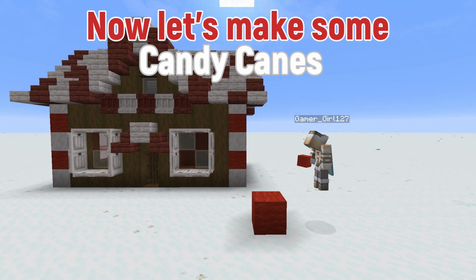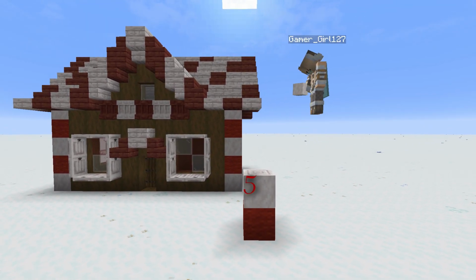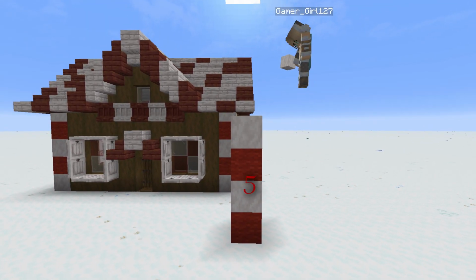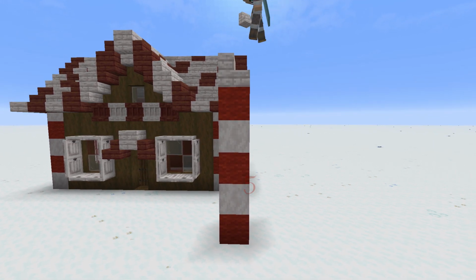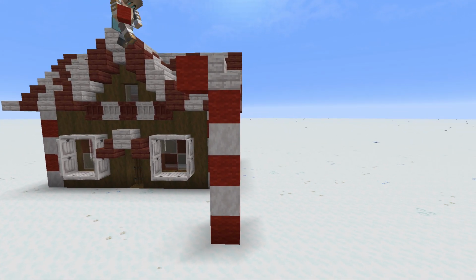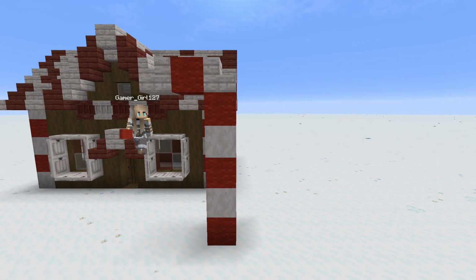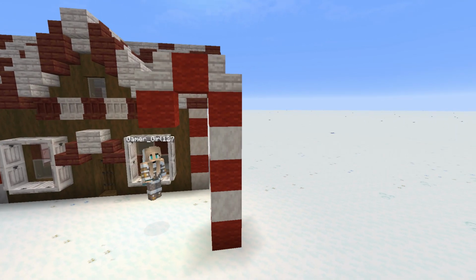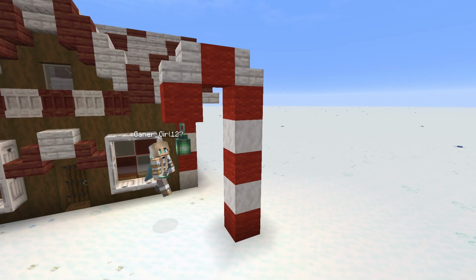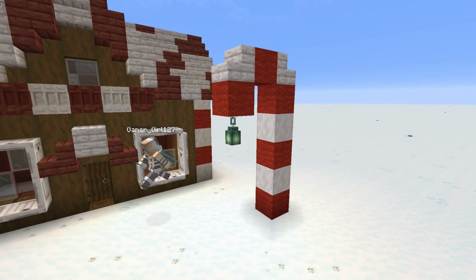Let's make some candy canes. We're gonna do a red wool, a pale oak, a red wool, a pale oak, a red wool, and then a pale oak stair, and a red wool, and a pale oak stair, and then another red wool underneath, and then a lantern hanging from it. Now we have a cute little candy cane.